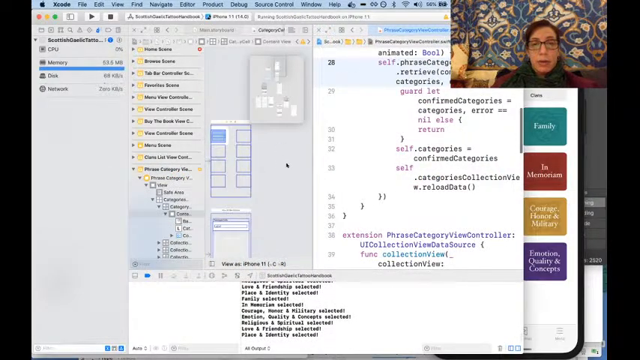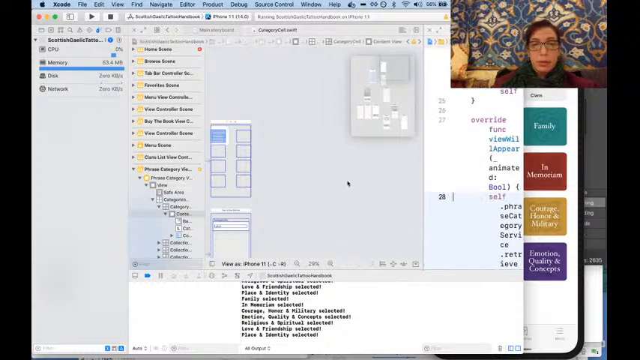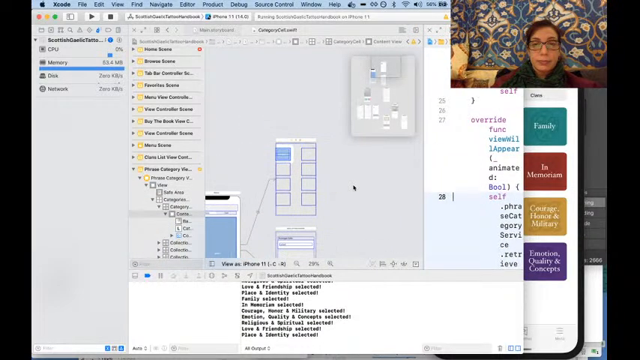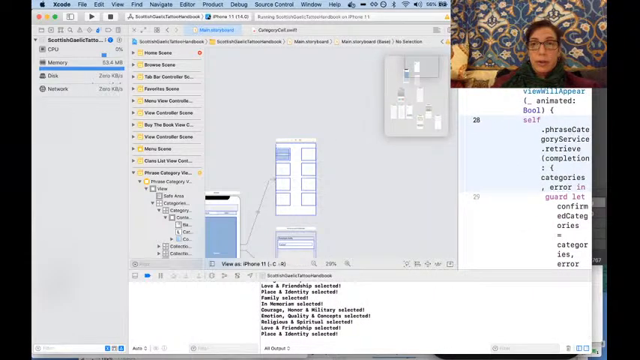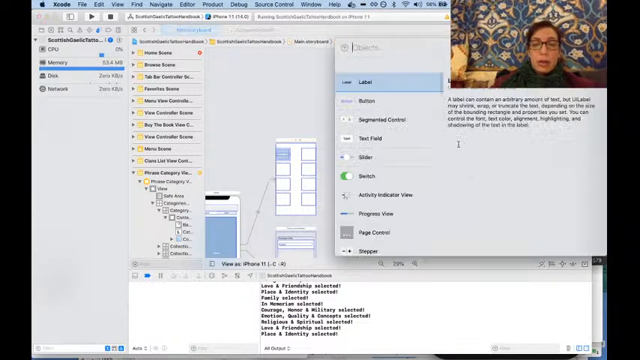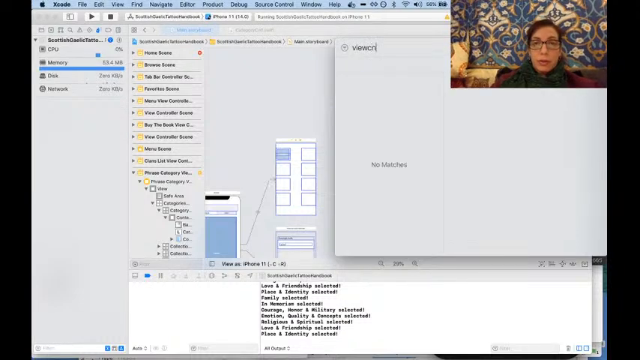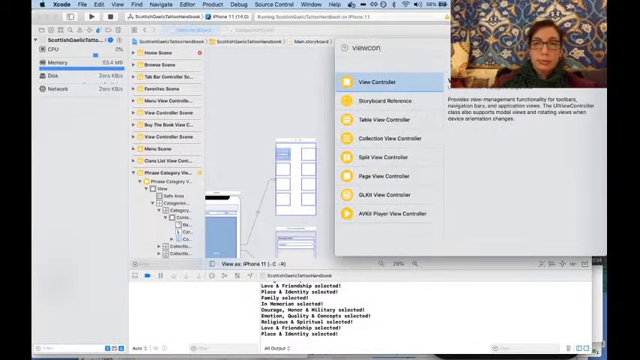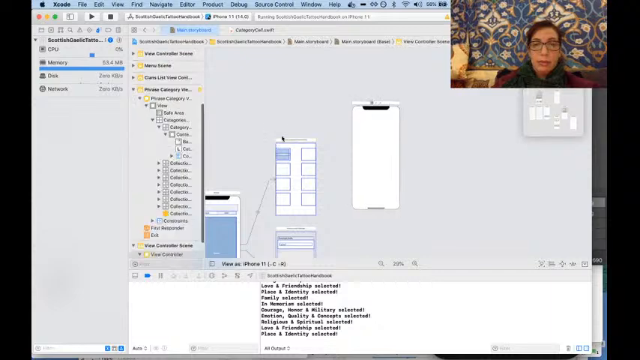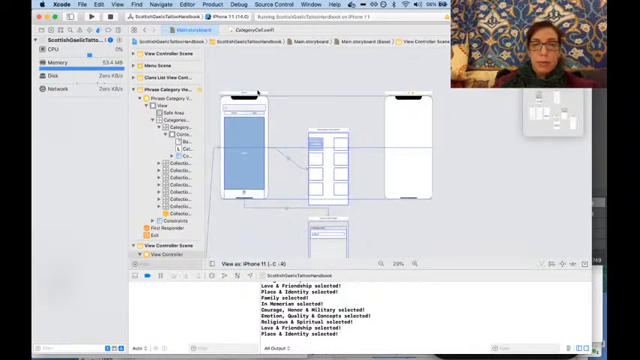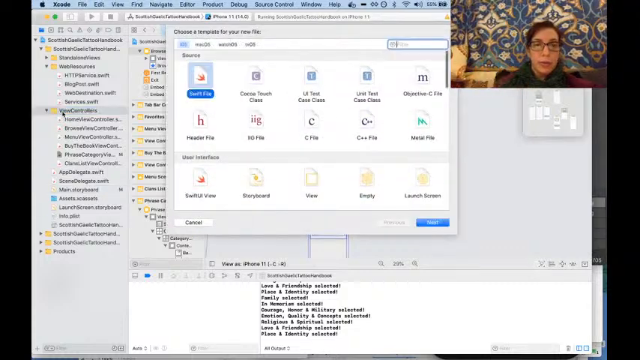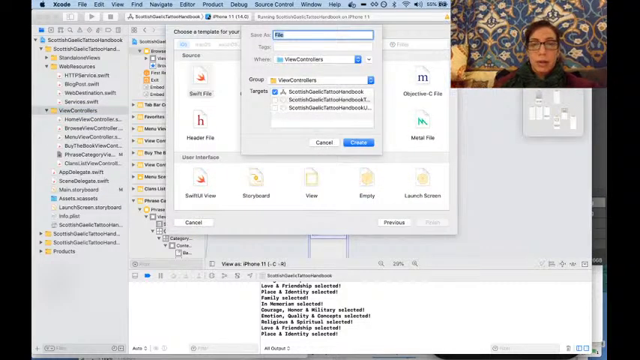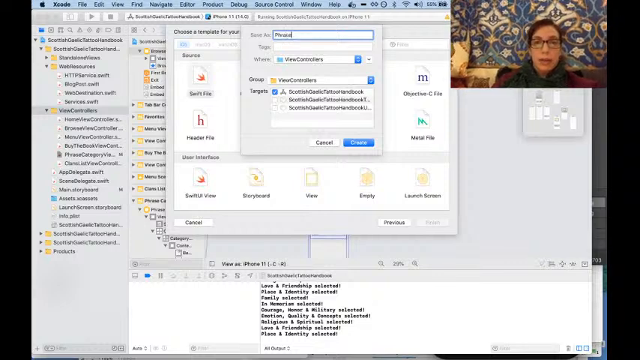So now we're going to try to make our view controller again, which we already did once, but we had to undo everything. Okay, view controller. Here it is. And we're going to take our doohickey here and move it up. And then we're going to come over here. We're going to go to our view controllers, and we're going to add a new view controller, just like we did before. We are going to call this phrase category list view controller.